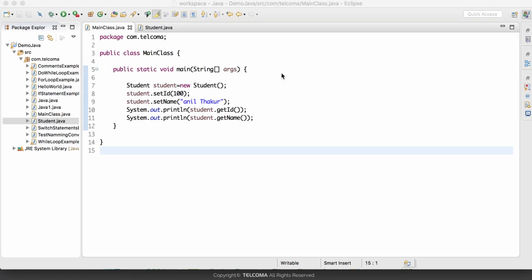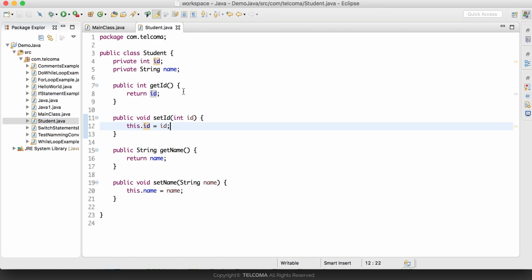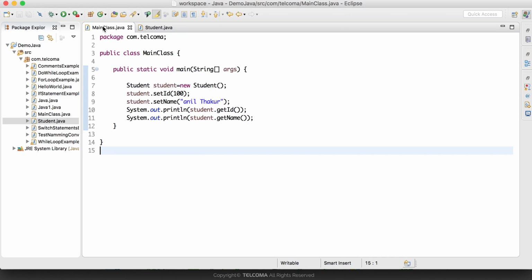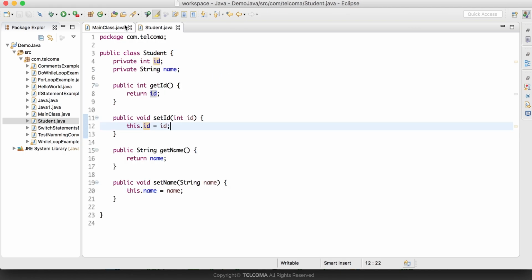In our previous tutorial, we have covered the topic how to create the object of a class, how to set and get the values with the help of setters and getters, and the constructor. So there are two types of constructor. One is the default constructor, which is provided by Java, and another is the parameterized constructor, which we have seen earlier.